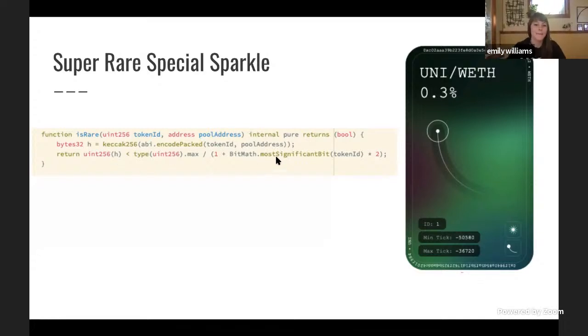However, this number is going to get bigger and bigger over time because it's inversely correlated to having the most significant bit of the token ID. As the token ID gets bigger, it's going to have more bits, and the most significant bit is going to be a larger number. So this is going to get bigger and bigger over time. We hash this pseudo random number against an ever increasing number, and if it's smaller, you get the super rare special sparkle.